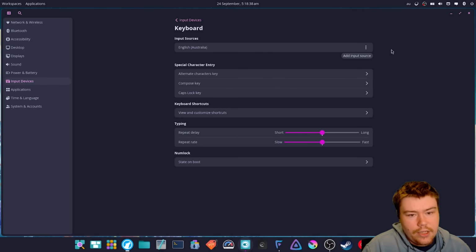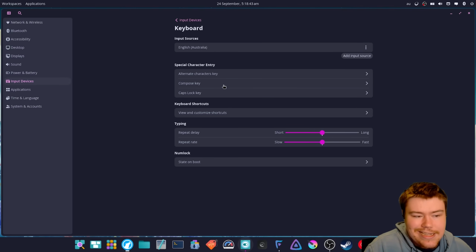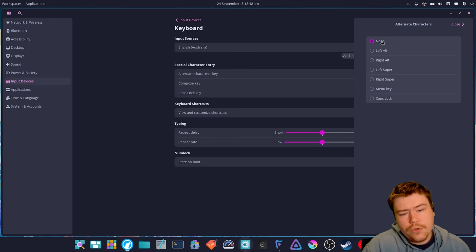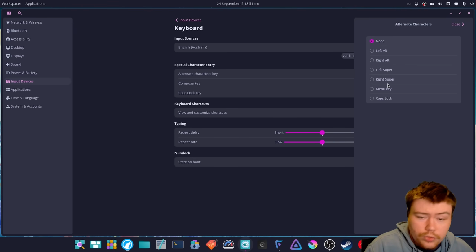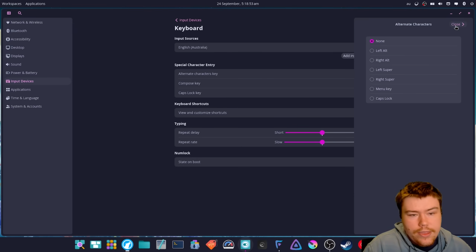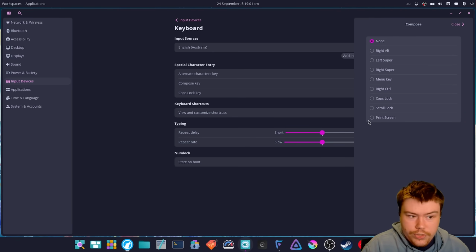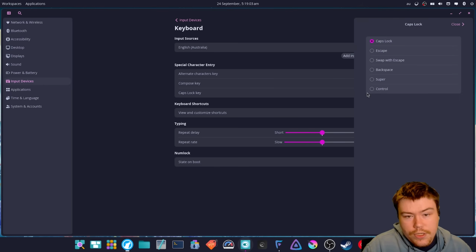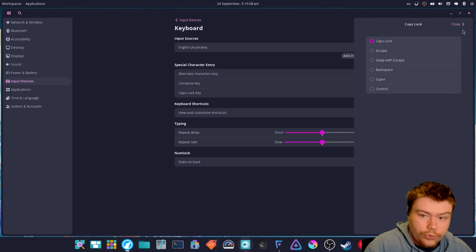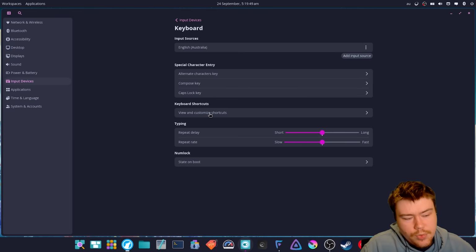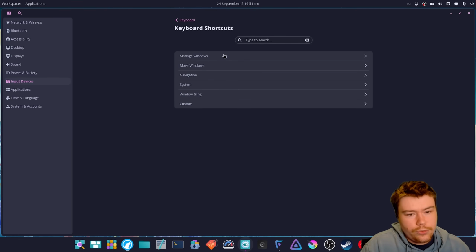Again, we can change the input source, more languages. We can do the alternate characters key, the compose key, or caps lock key, which for alternate characters, we can do none, left alt, right alt, left super, right super, menu key, caps lock. And then in compose, we can do none, right alt, left super, right super, menu key, right control, caps lock, scroll lock, print screen. And then for caps lock, we can do caps lock, escape, swap with escape, backspace, super, and control. And we also do have keyboard shortcuts here where we can customize the shortcuts to our liking.